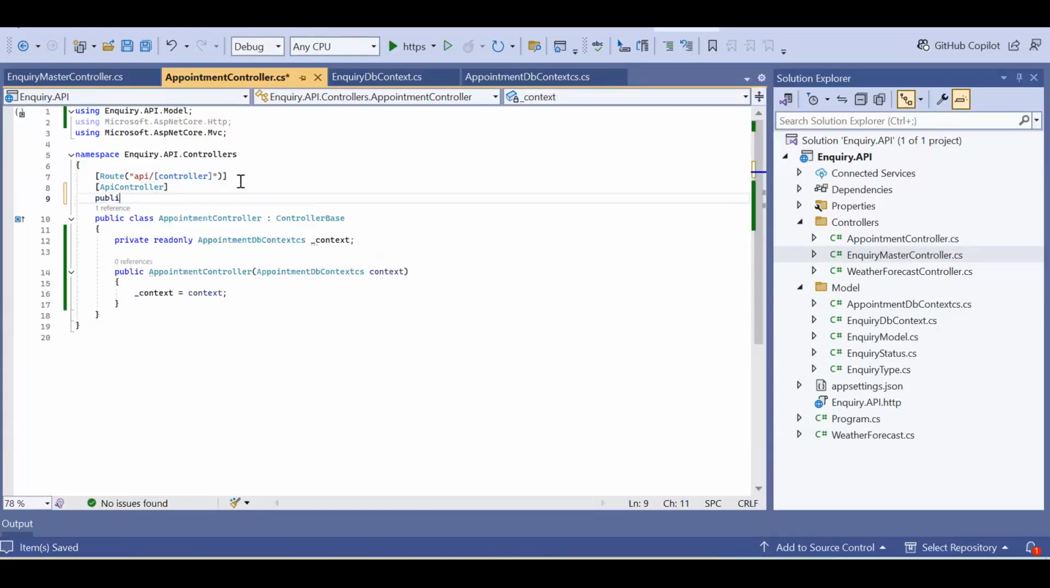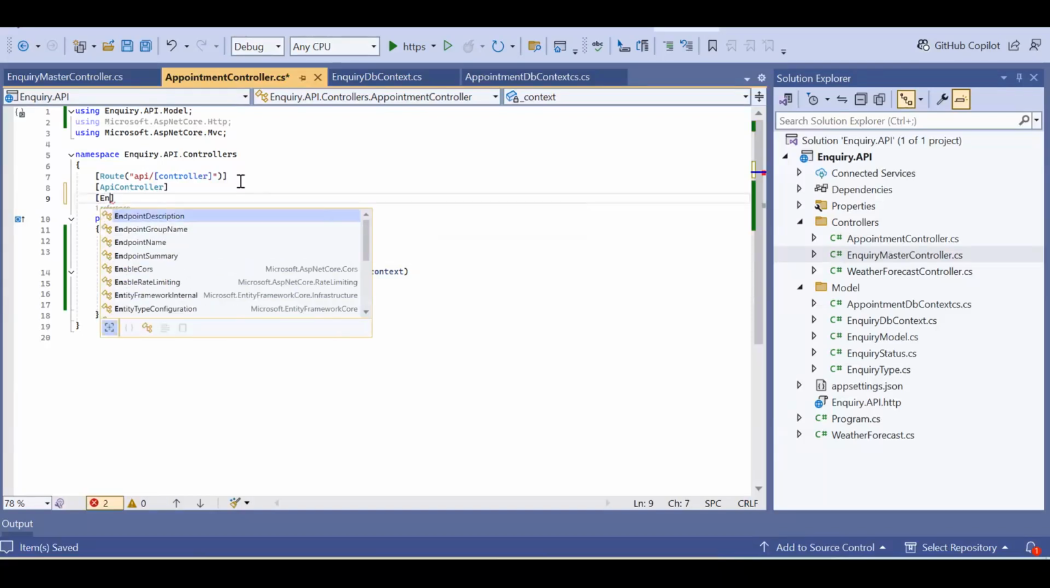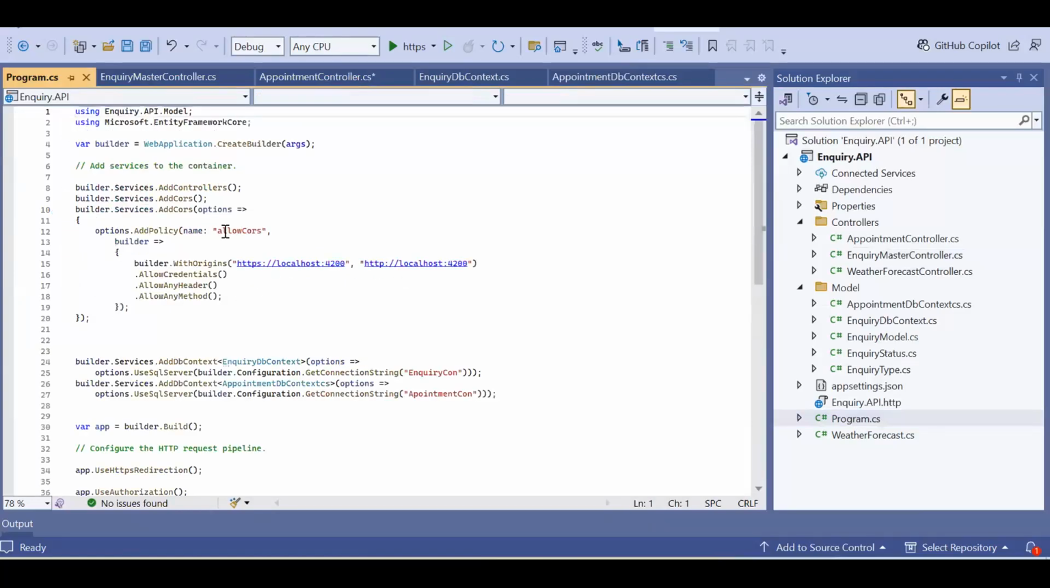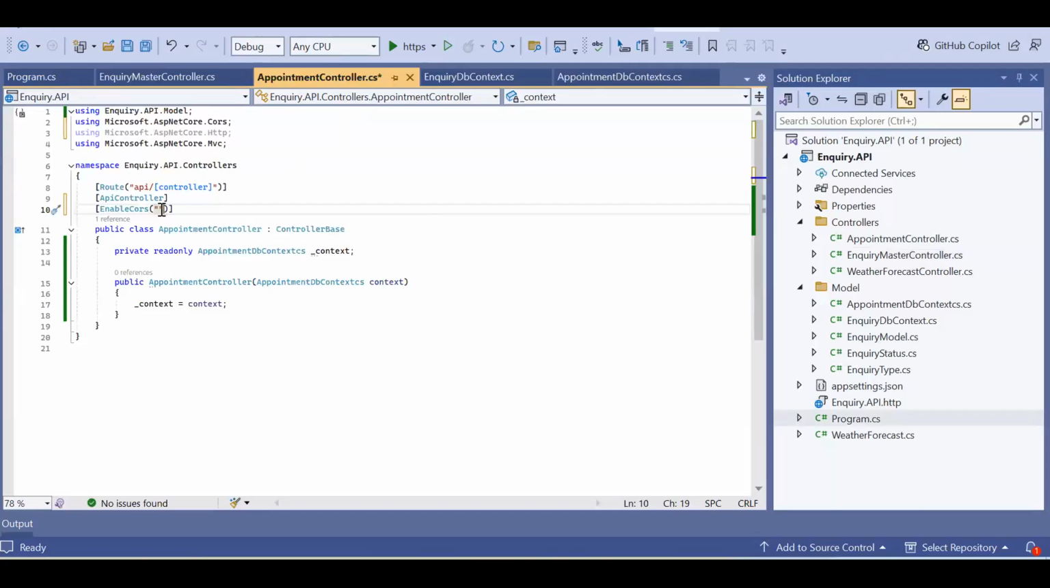Fine. Now we need to enable the CORS policy also. So enable CORS. And what's the policy name? In Program.cs, the policy name is AllowCors. So this policy name will go over here. Fine. Now our controller is ready.